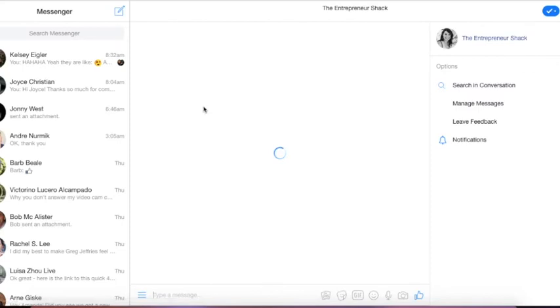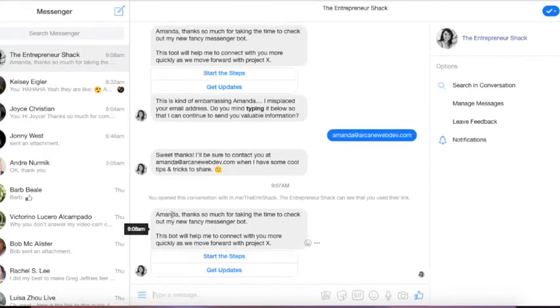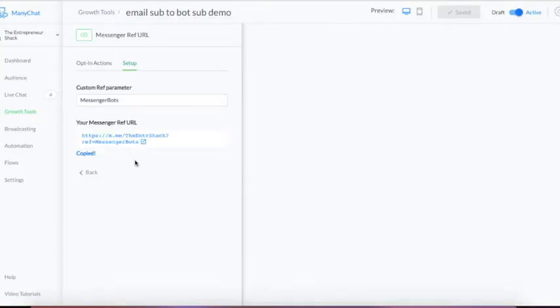Then when they go to that link, it will be something like this: Amanda, thanks so much for taking the time to check out my new fancy bot. This bot will help me connect with you. So that's exactly the message that we just set up. From there, you can subscribe them to a follow-up sequence in ManyChat or whatever you want to do with that. They will automatically become part of your audience and your subscriber on Messenger bot.